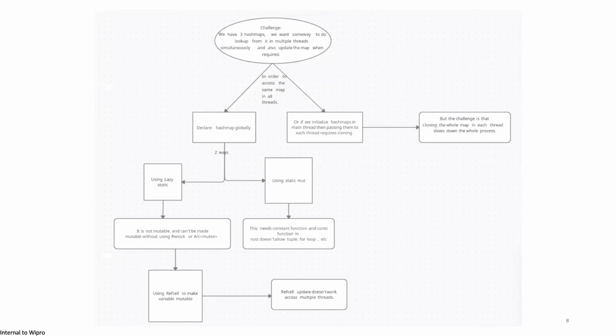Yeah, so we have three hash maps, which are global variables, and we want to do lookups from these hash maps in multiple threads simultaneously, and also update the map, which is a global variable, as and when required. In order to access the same map in all the threads, we can either declare the hash map globally, or if we initialize the hash map in the main thread, then passing it to each thread requires cloning. Now the problem with cloning is that cloning this whole map will slow down the process, and it will lead to a lot of repetitive data in the memory.